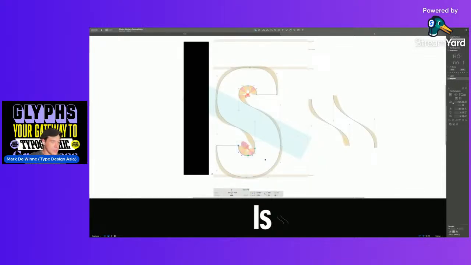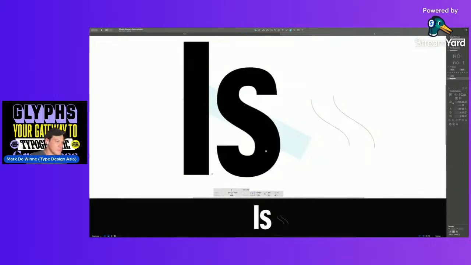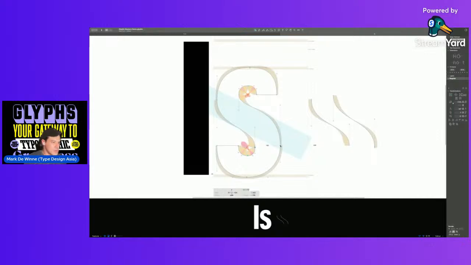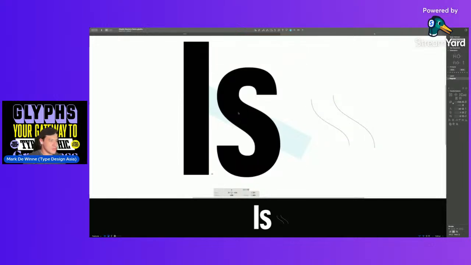Okay, and I mean, if you're a beginning designer and you're struggling with your S, don't worry. It's kind of inevitable, right? I think I have a funny story. A friend of mine was studying type design, and he spent maybe a whole Saturday working on his S. He was so frustrated.